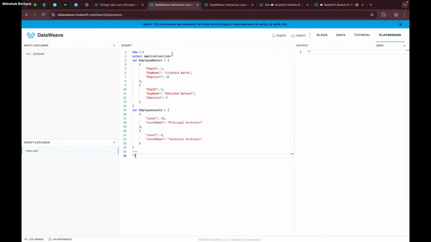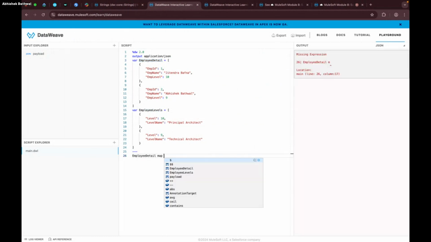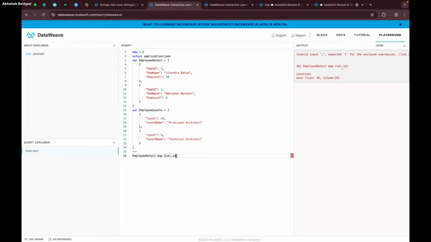Okay. So you can see in my screen, I have two different tables. One is the employee detail and one is the employee level. My employee detail contains the ID, name, and level. And the employee level contains, if it is level 10, then what is the position, like that. I want to combine these two into a single array so that I can get all this information in a single place. So I will iterate array over an array. As Jackie already shared how the map operator works, I am using map.